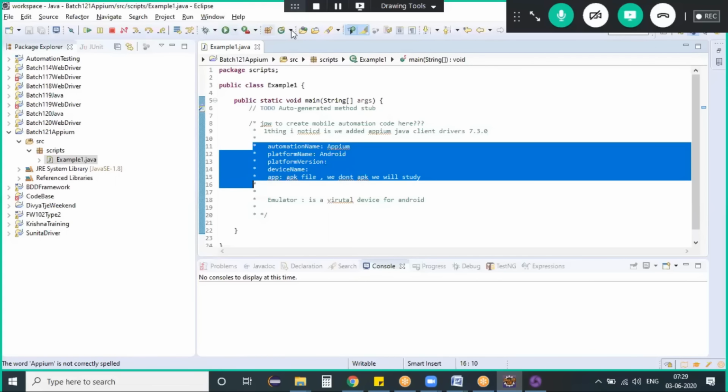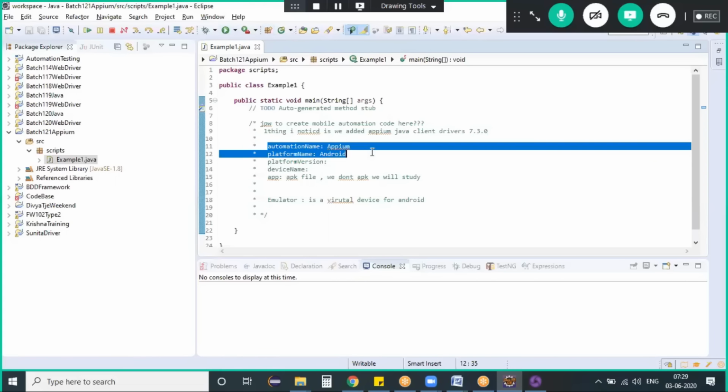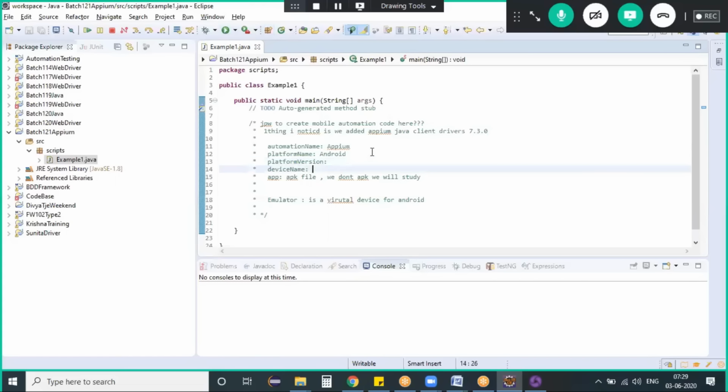Good. So what I'm doing right now means, okay, we'll see how to generate these capabilities. I know the automation name and platform name, but I don't know about the platform version, device name, and all those things, right? Let us study how to get all those things and let's use them.